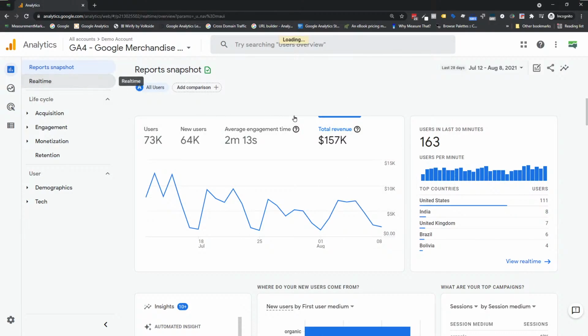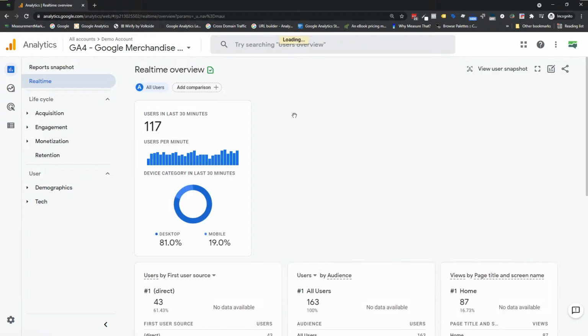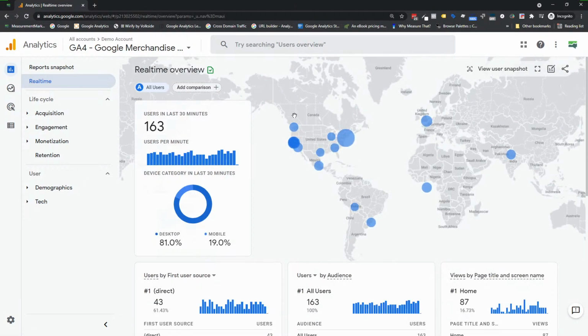The real-time report is essentially what the other real-time report was in Universal. It tells you sort of what's been going on. Now, notice it's a little different here. There isn't the last 5 minutes and the last 30 minutes. There's just the last 30 minutes now. But I do like this one better because of how it lights up everywhere.